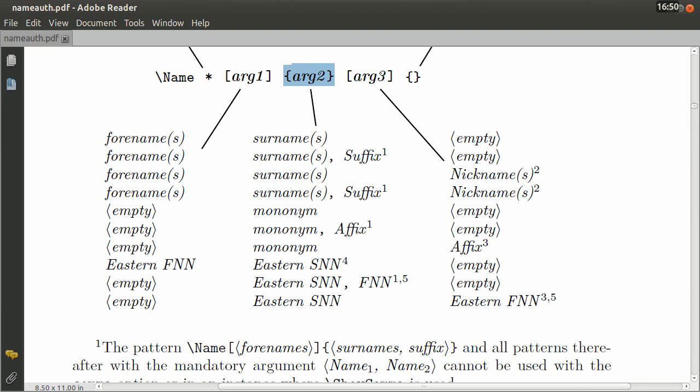arg2 is always required, and it's either the surnames or a mononym if nothing is present in arg1, or an Eastern style surname. Moreover, if there is nothing in this first argument and you use a comma delimited pair, this is thought of as an affix, and this as a forename if you're using either a mononym or Eastern style name, and they will appear somewhat differently than Western style names in the index.